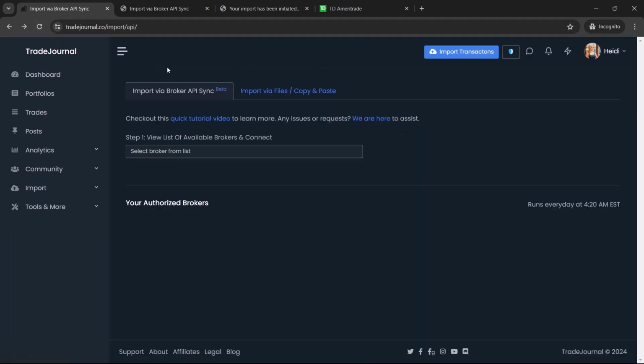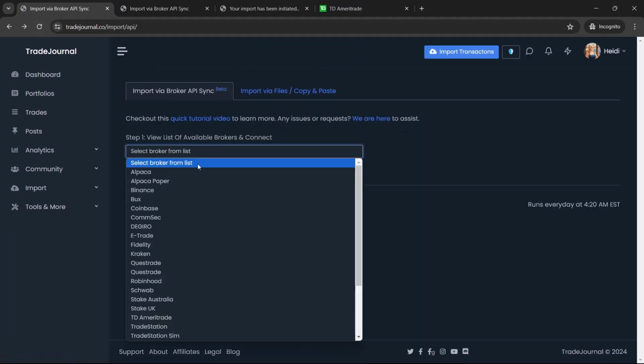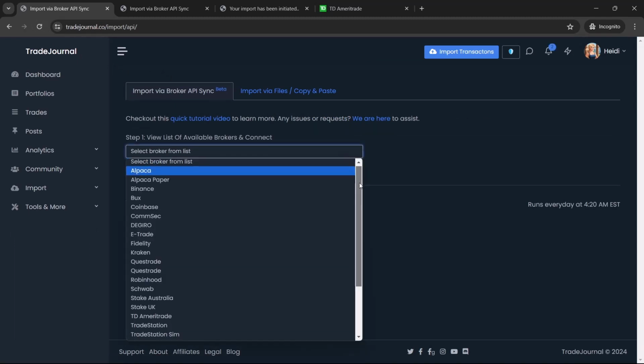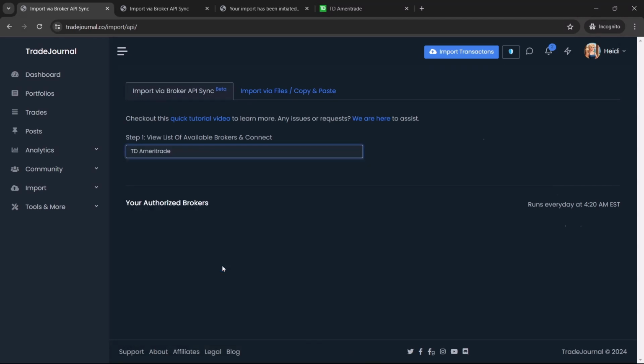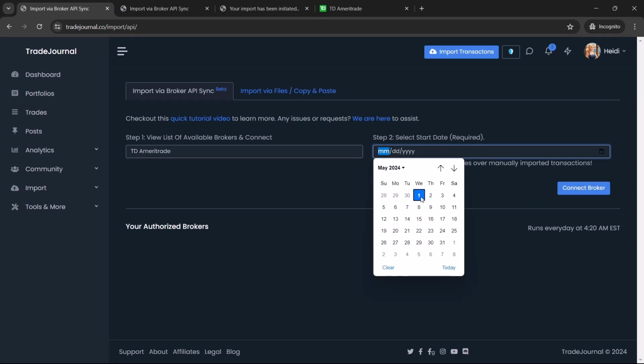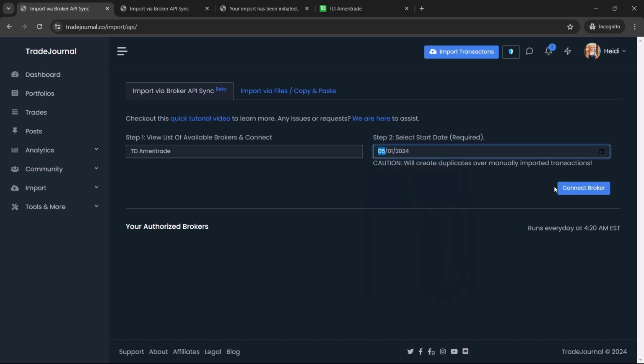So let's go ahead and refresh. And here now we can select from these specific brokers. Let's go ahead and select TD Ameritrade, which we all know will soon be Charles Schwab. We're handling that integration as well. Let's go ahead and say everything going forward from May 1st. We can also go back as many years as we would like, but for now in this example, we'll just say going forward from May 1st.